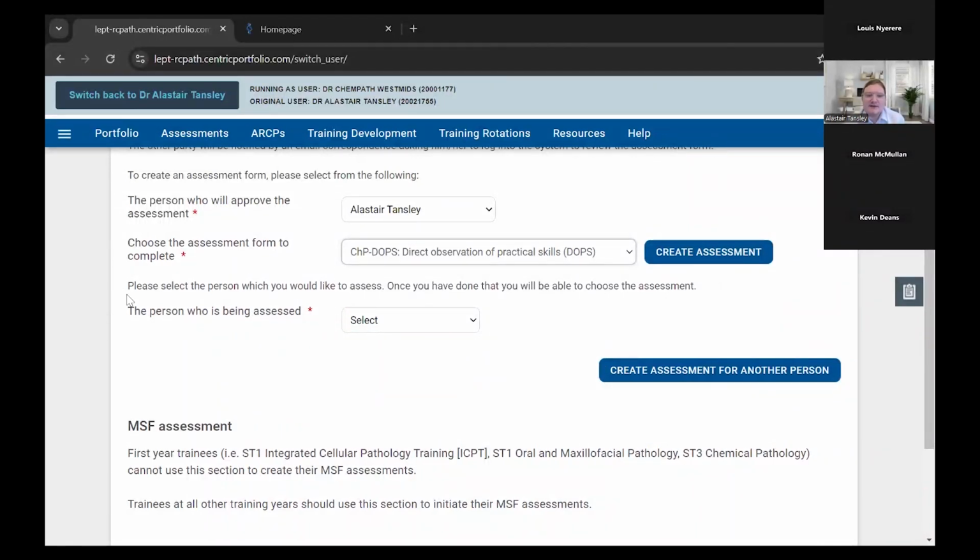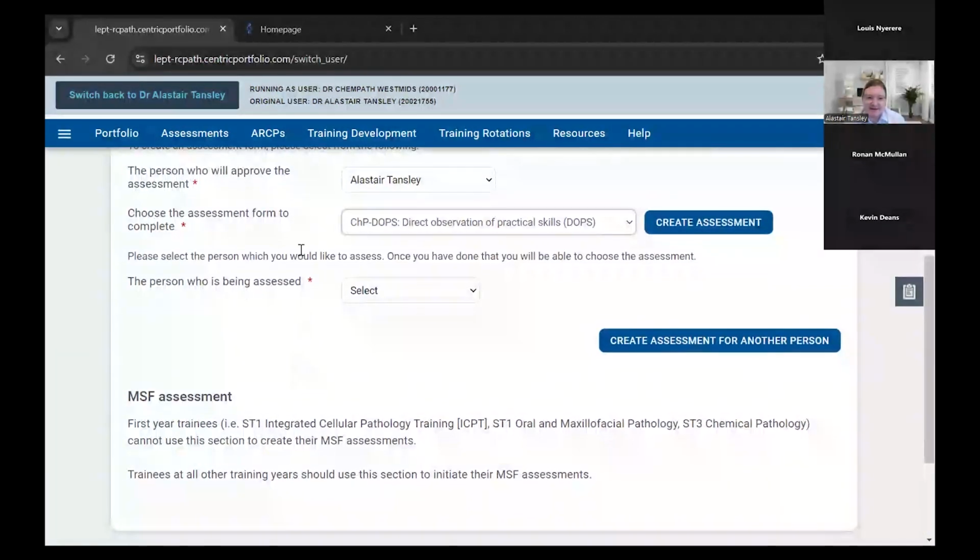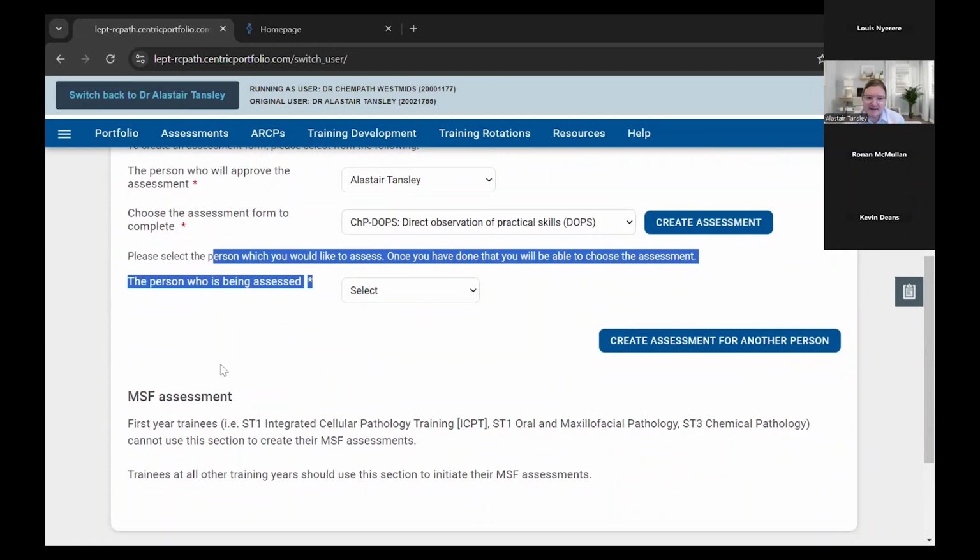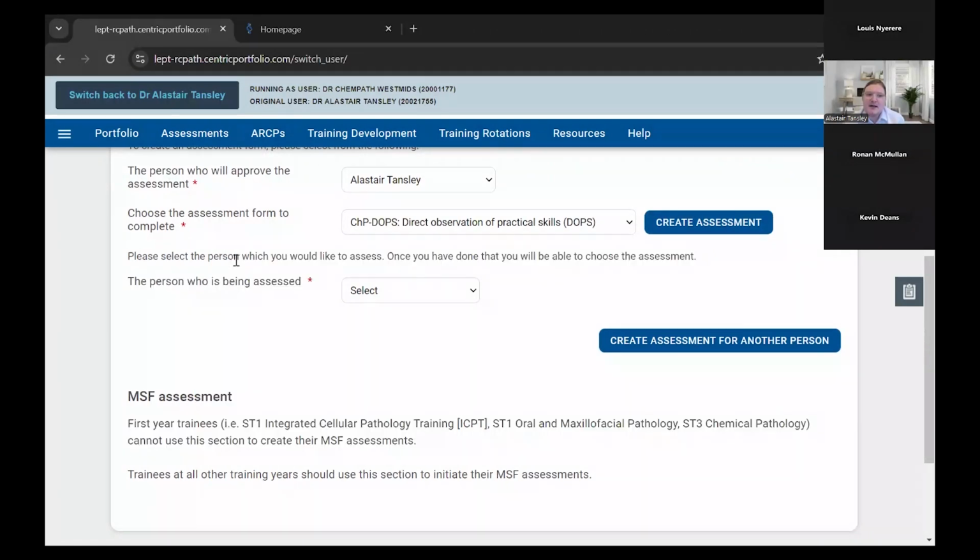Now, something that is not for you to be concerned about as of yet are these things below. So we've got this here and this one here. This section here is if you are assessing someone else, and you would then be selecting someone and creating an assessment for another person. You are unlikely to be doing this to begin with, but down the line, this is something you can do.